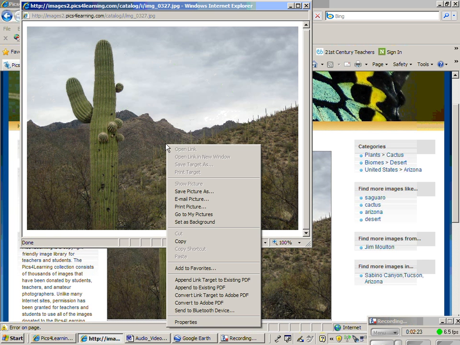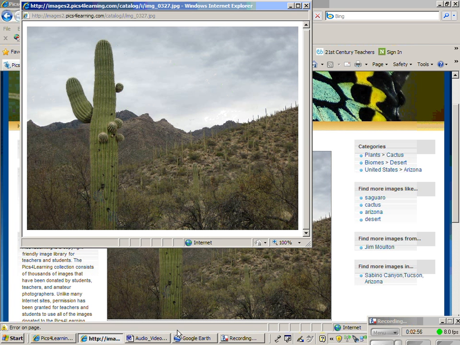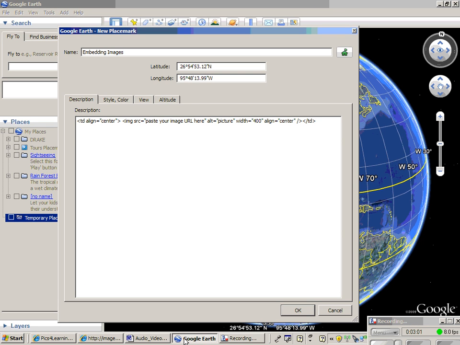At this point, I can right click on top of the image, go down to where it says properties and select that. And it's actually going to give you the URL address for this image. So I'm going to highlight that entire URL. And I know it's an image because it has the extension .jpg, which is JPEG. So I'm going to copy that. Again, I'm going to press the Control key and the letter C. I'm going to select OK. At this point, I have the URL for the image. I'm going to go back to Google Earth.